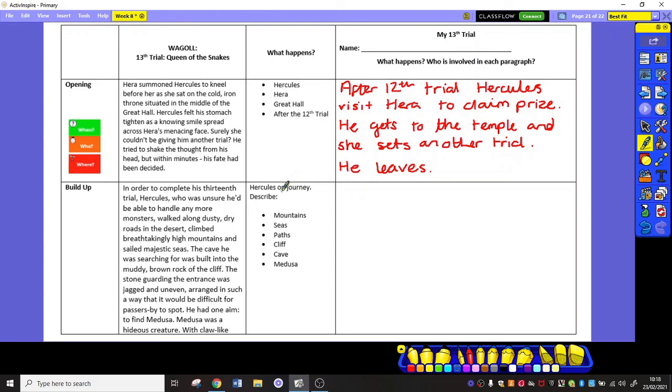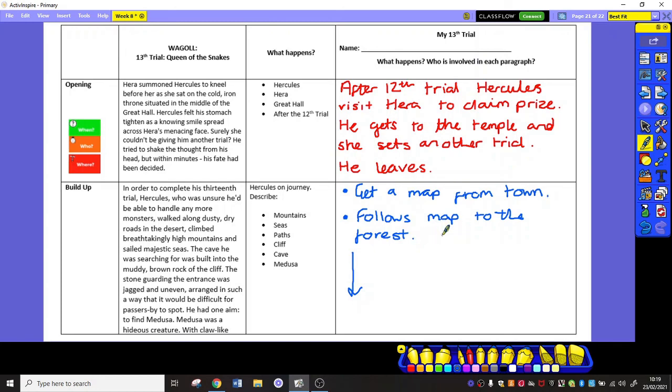So, the build-up, Hercules is going to the place. For me, the first thing he's going to do is he needs to get a map from town. He then follows the map to the forest, and then you'll keep going with the rest of your points, but you see how these are sentences, these are events. I'm almost timelining what is going to happen.